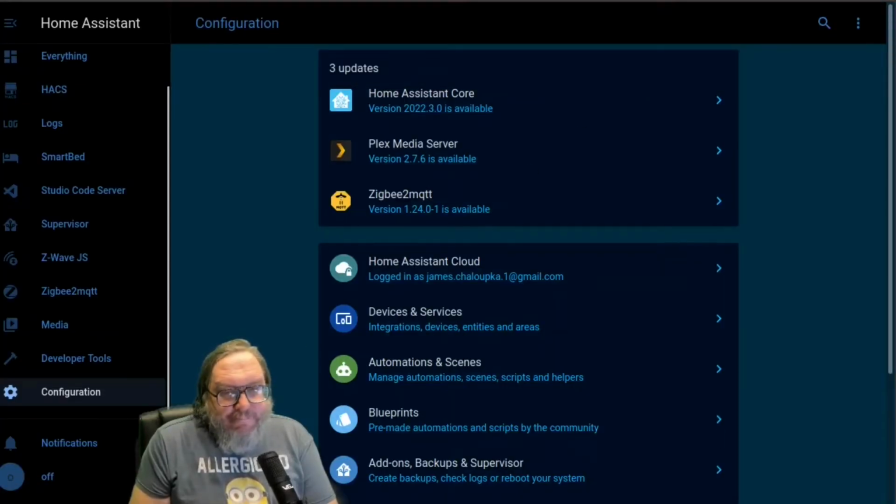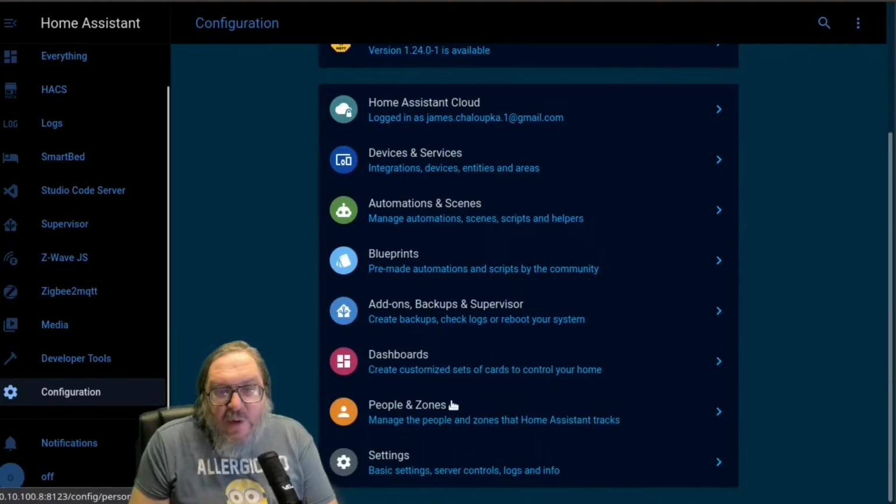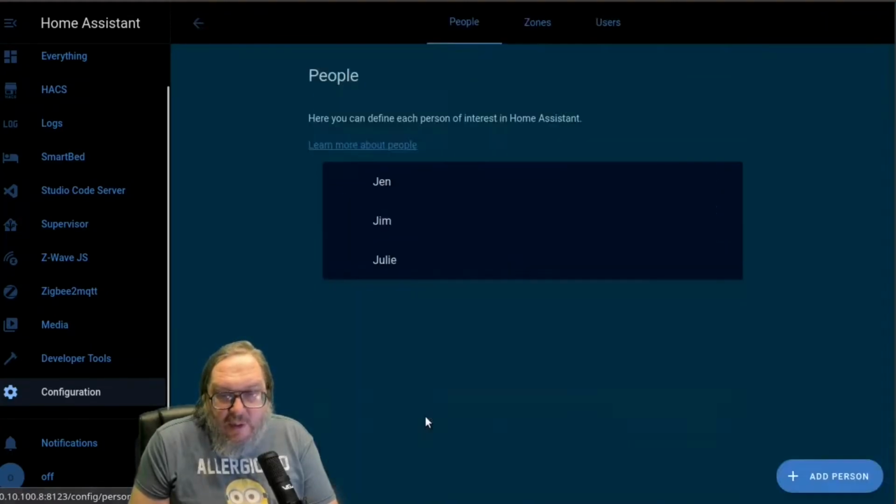Well, right now I have 3 phones in the house that travel with us. So I use these as part of the people presence. So let's go down here and look for people in zones. All right. And then we'll look at me.